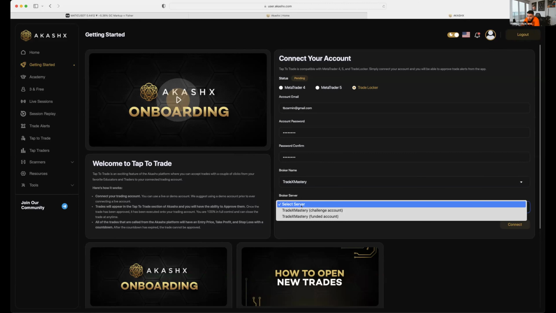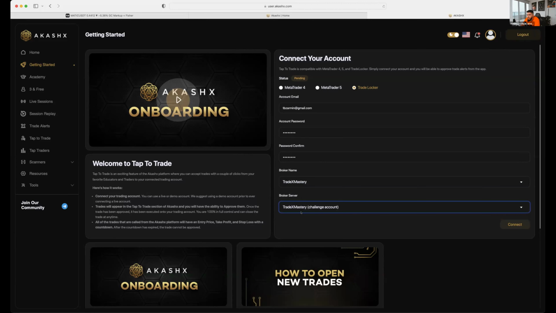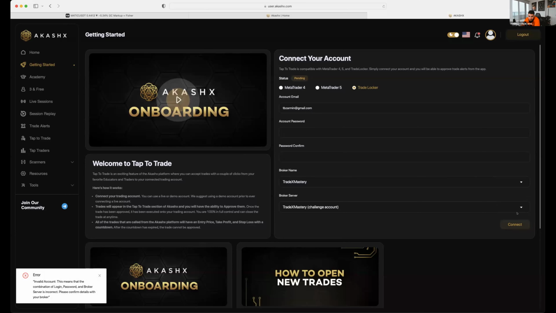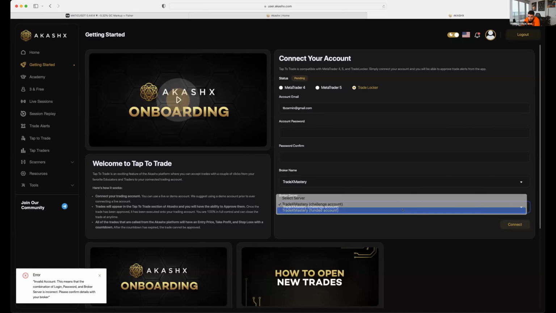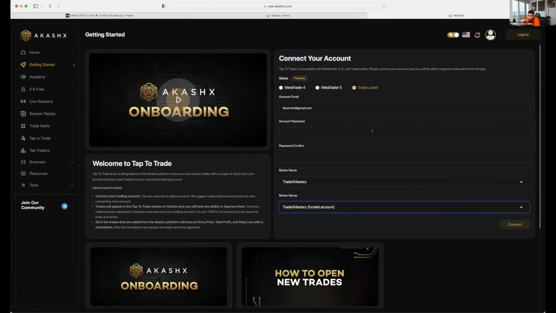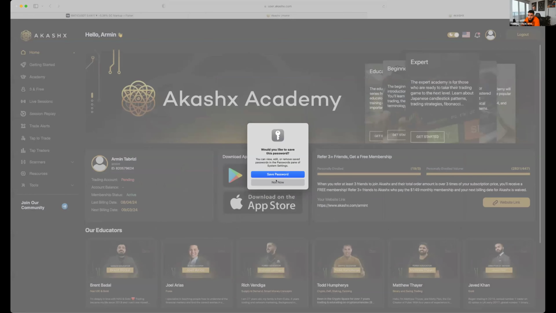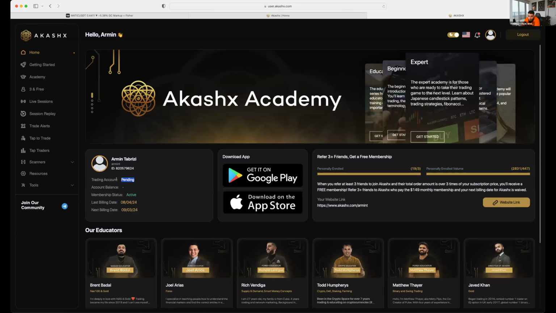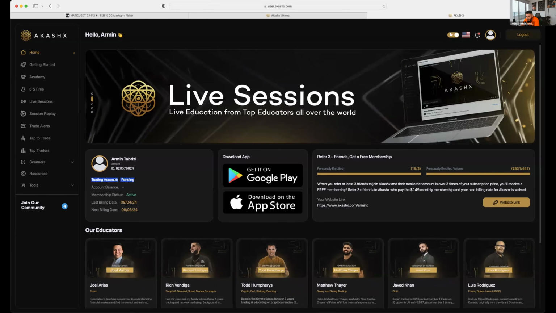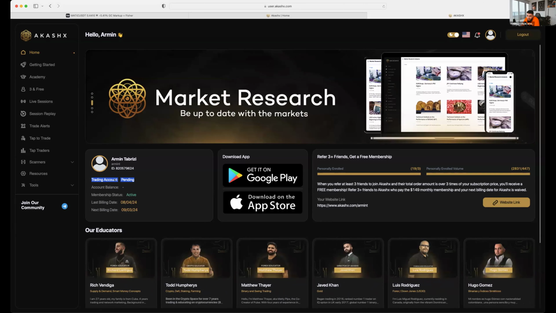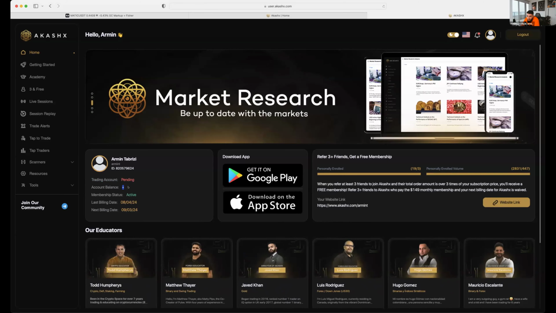Now, once you do that, you choose your server, either one of them, whatever they told you to use. And then all that's left for you to do is click connect. Now, obviously, I'm not going to connect my real account, but here's what's going to happen. Once you say connect, on your main page, for about 15 to 20 minutes, it's going to say connecting. And then after 20 to 30 minutes, it's going to show your account balance.